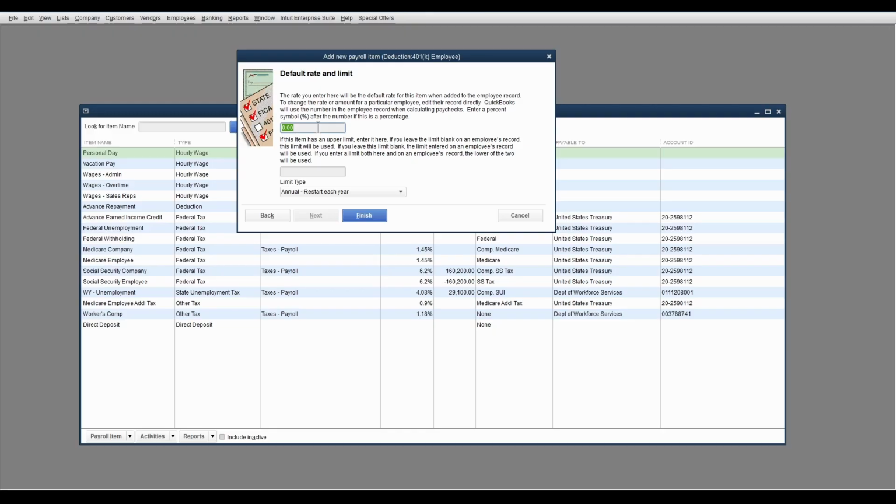If the deduction does not have a standard rate for all employees, leave this box blank or zeros. If it has a flat rate for all employees, put that in here, and you'll see how that works later. If the item has an upper limit, it goes here. My example right now is the 401k, and at the time of this video, that limit was 23,500.